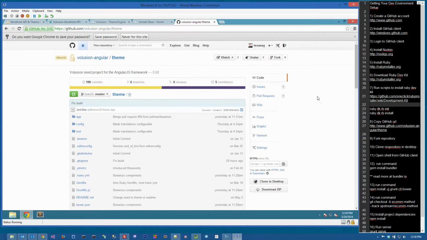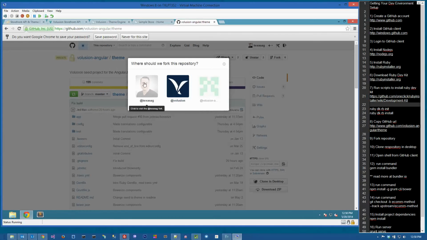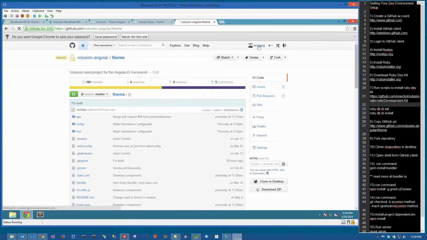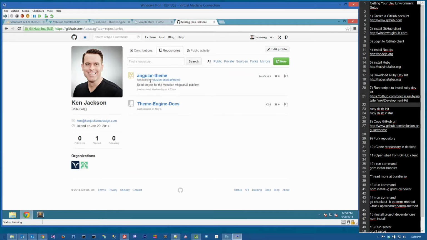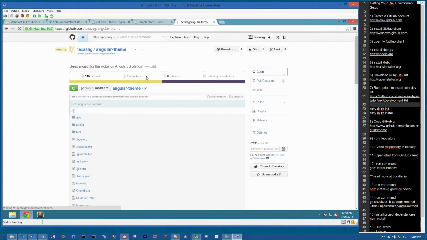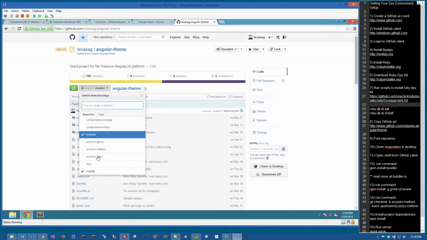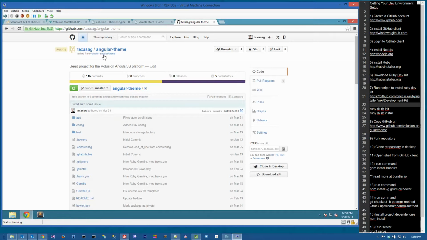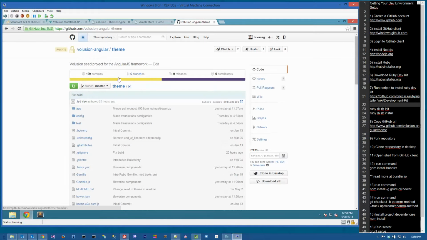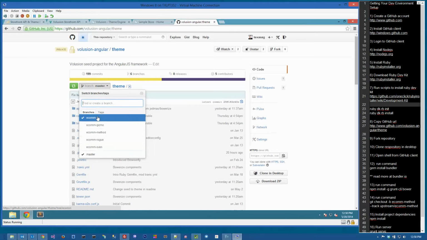Now what you'll want to do is fork the repo, which I've already done, which is here in the right corner of the screen. You click it, it'll ask you where you want to fork it. I would have forked it to my area in GitHub, which is my handle. And you'll see I already have it here. It's forked from Volusion-Angular/theme. And pay particular attention to the fact that, let's go back to the upstream, there are a number of branches here.